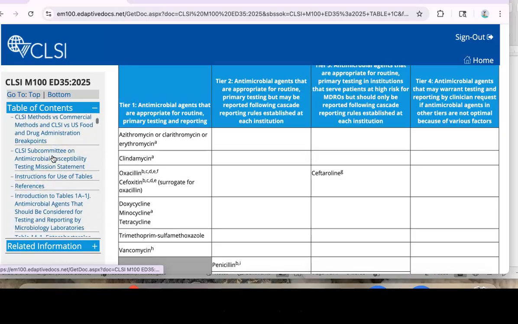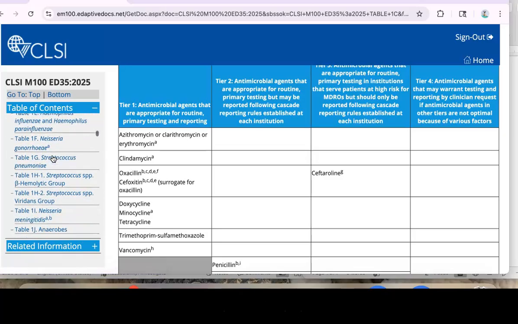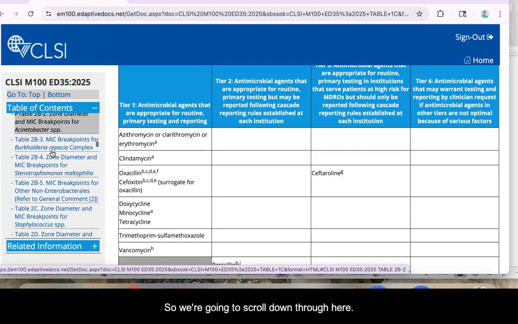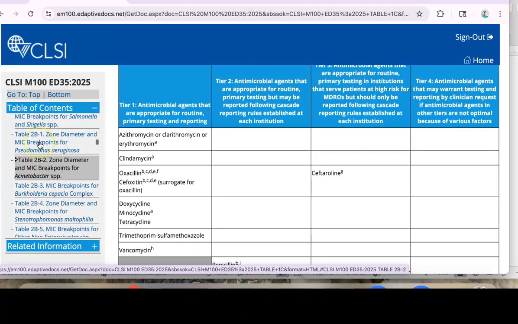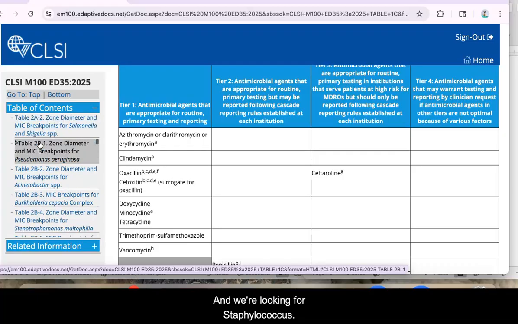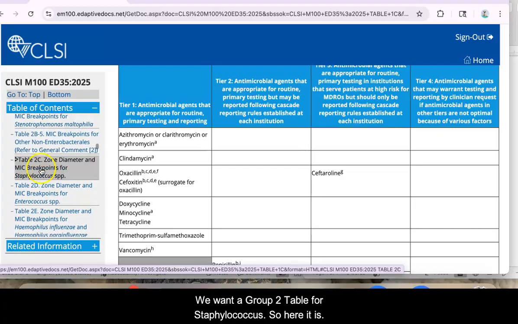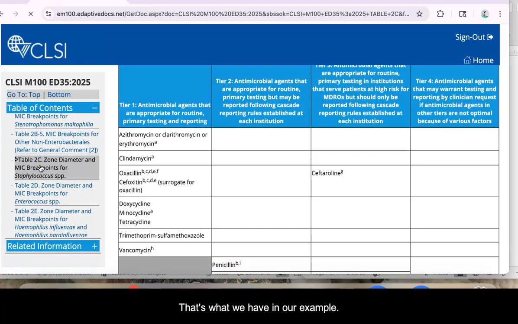Now we will move to the Group 2 tables. The Group 2 tables show you the zone diameter and MIC breakpoints. So we're going to scroll down through here, and we're looking for Staphylococcus. We want a Group 2 table for Staphylococcus. So here it is, Table 2C. Zone diameter and MIC breakpoints for Staphylococcus species. That's what we have in our example.